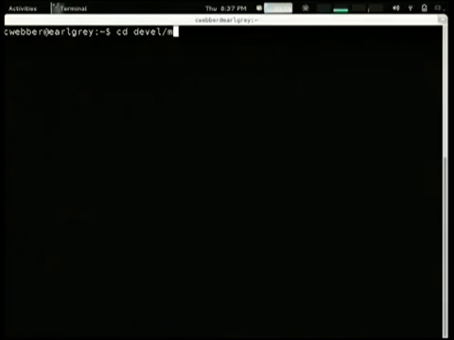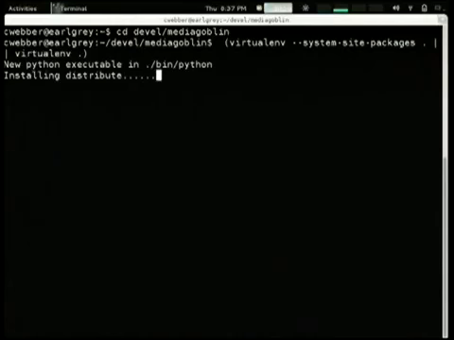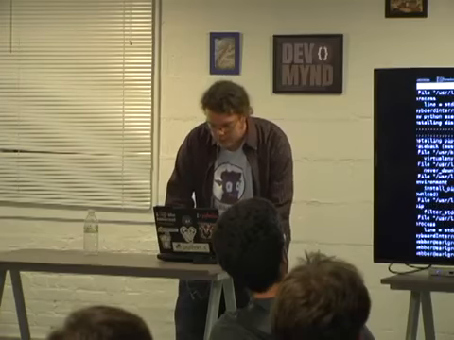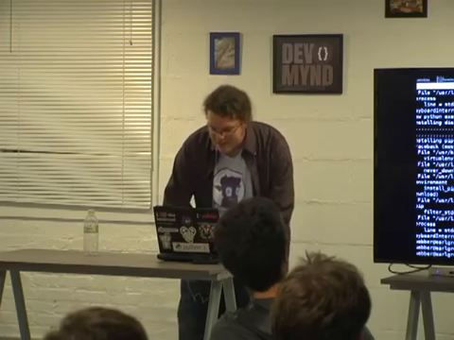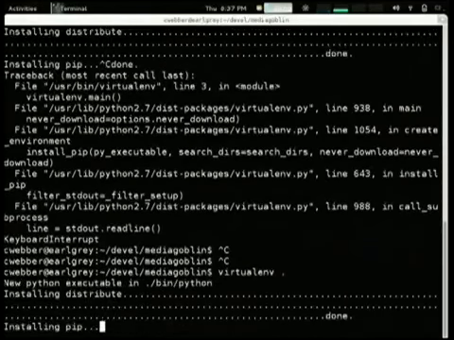See? Devel Media Goblin, virtualenv, this command, and this command. The reason it has the "or" in it is that we need system site packages, it depends on what your setup is, but we could just pretend that it was virtualenv. That's it, right? So all you need to do is basically tell them to do virtualenv dot, right? And then it installs the thing, right?